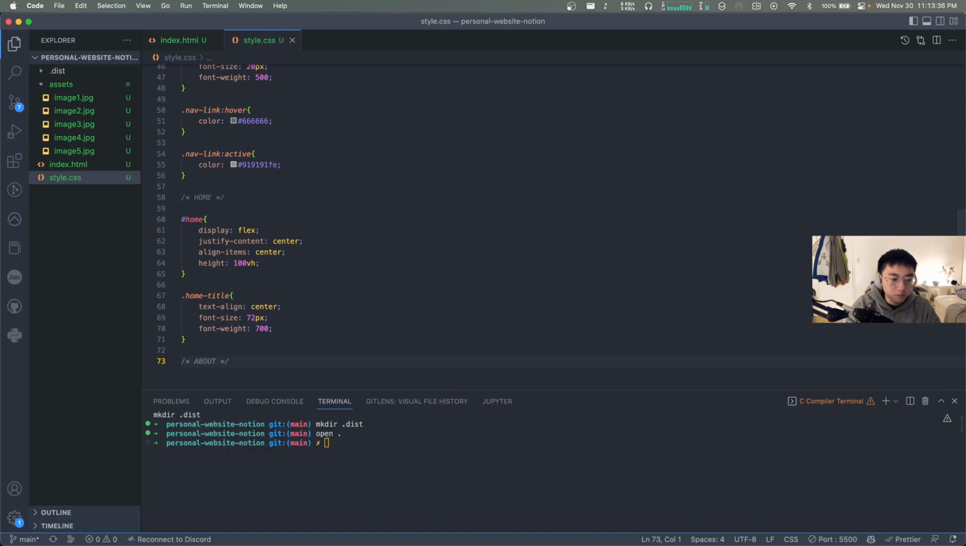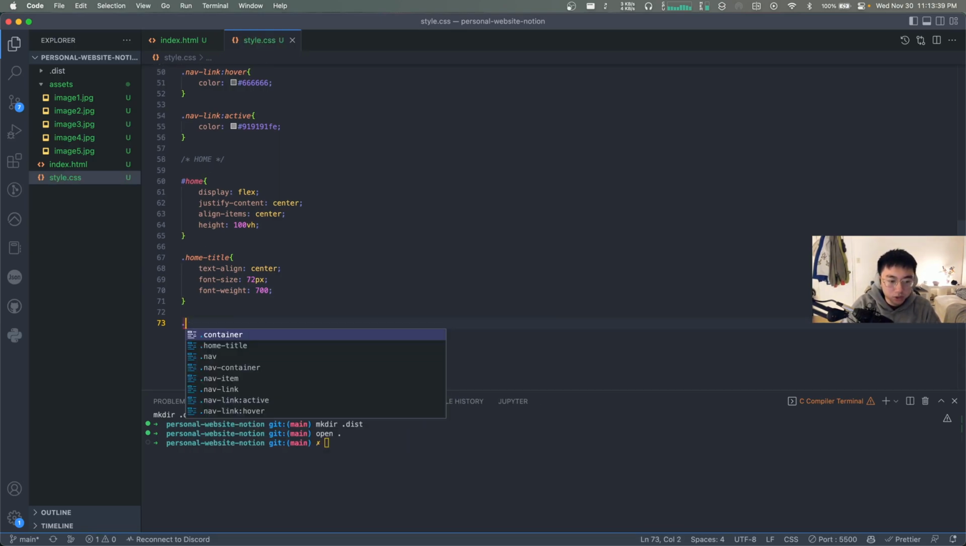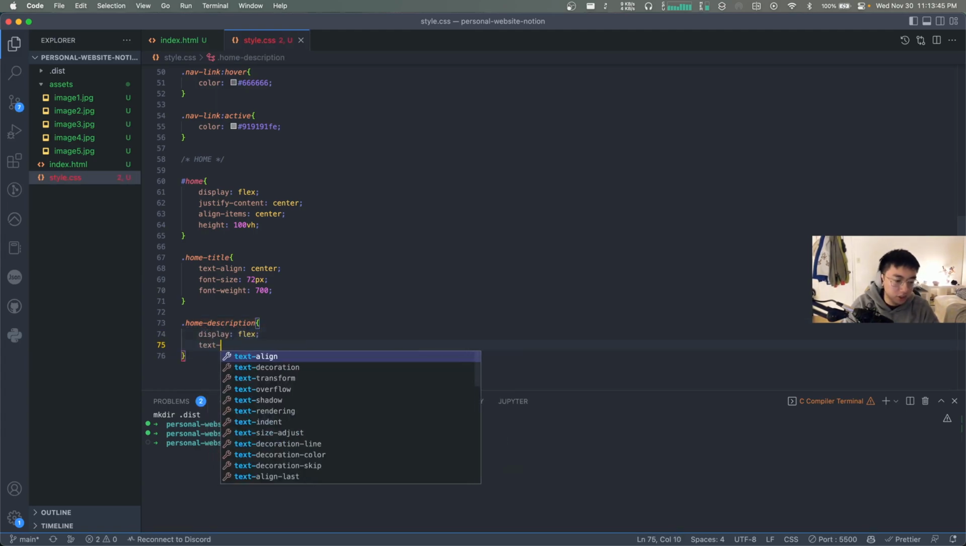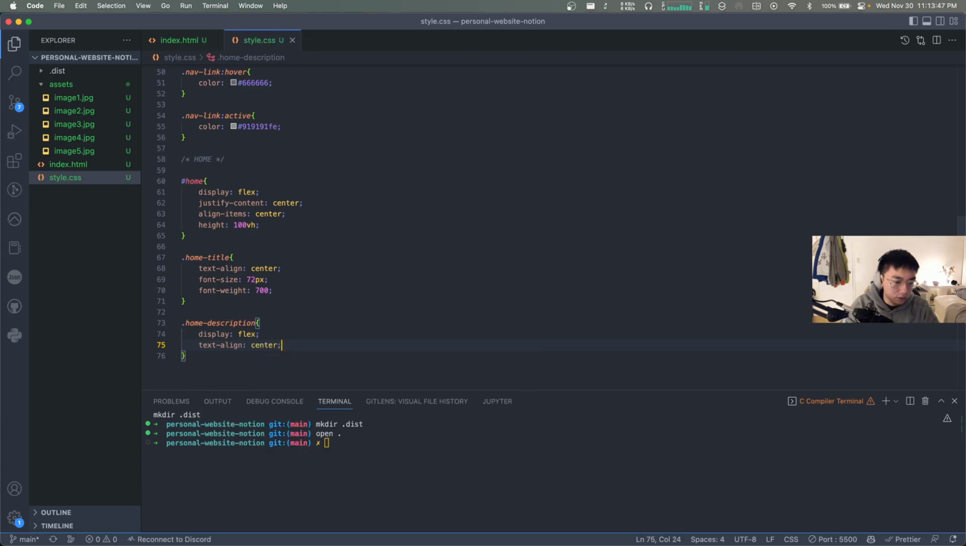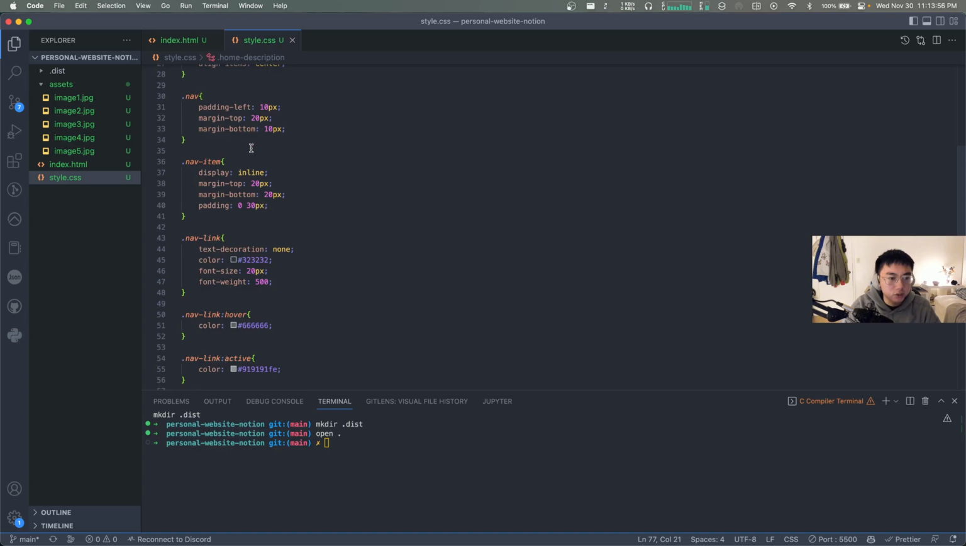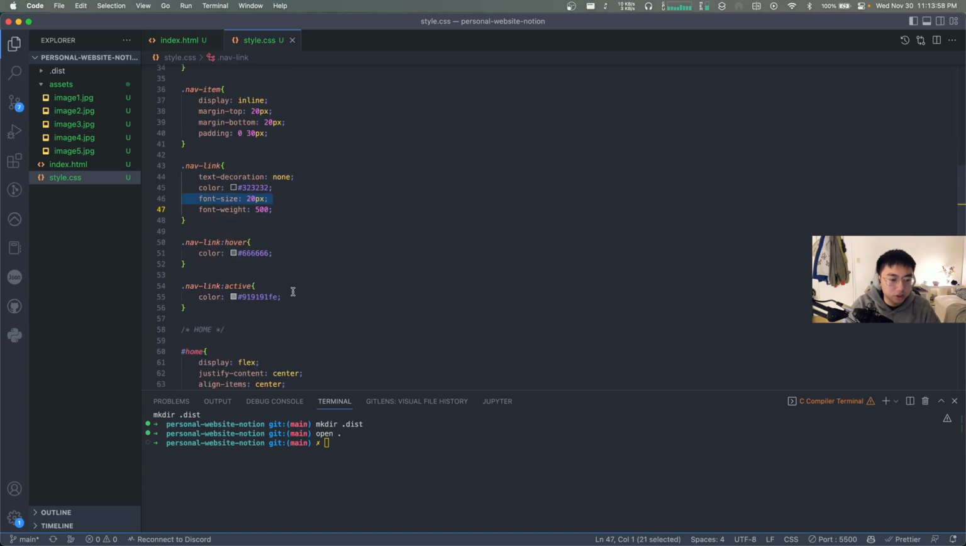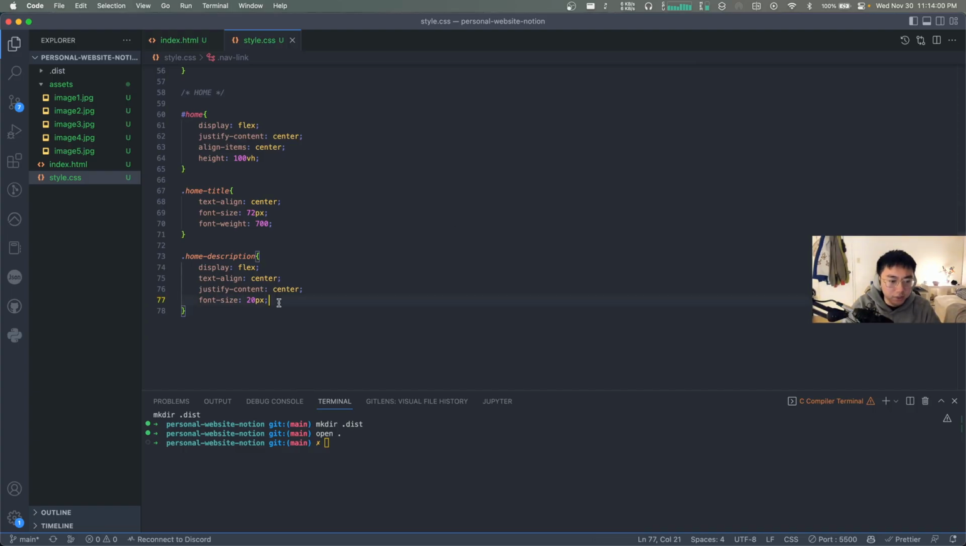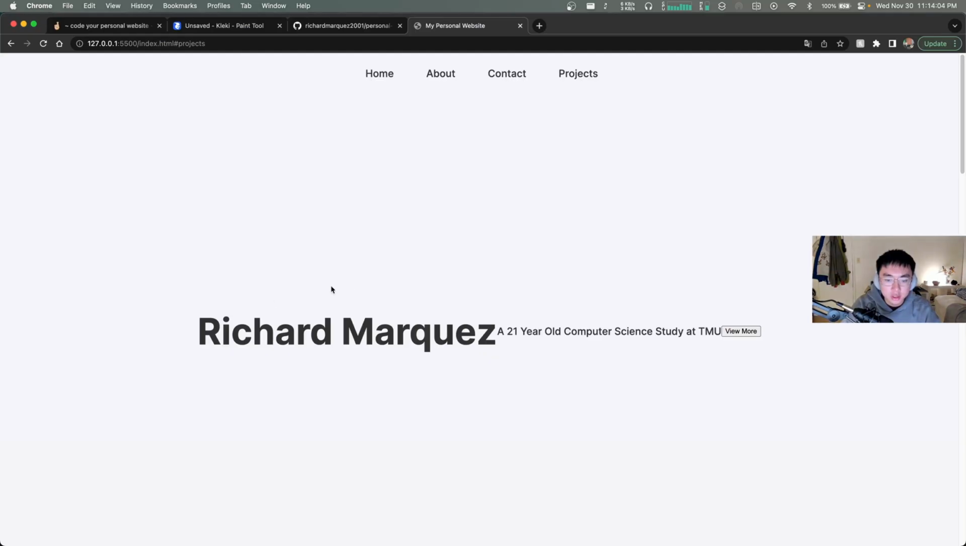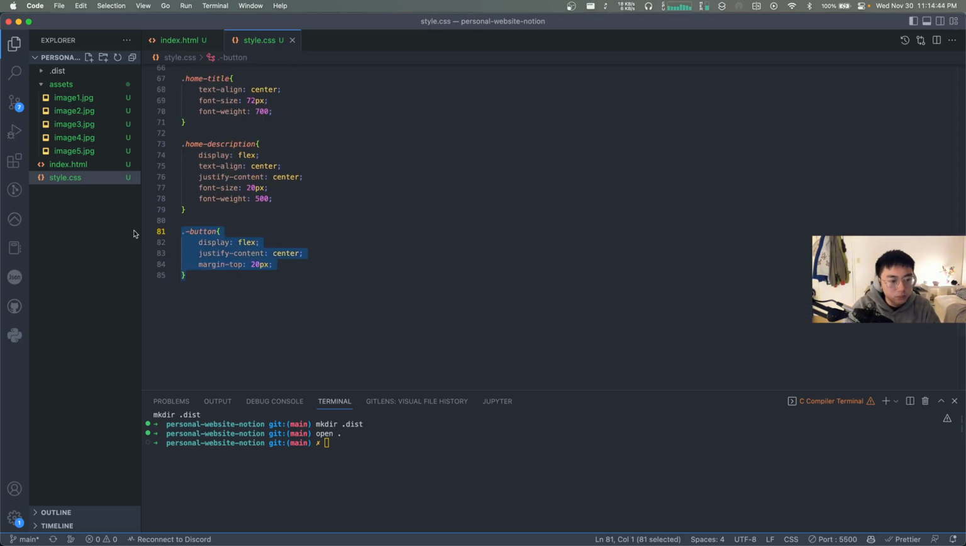For the home description, what we want to do here is make this a flex box where we align the text to the center, and we want to justify content in the center. We want to make our font size 20 pixels. I think there's something else that's 20 pixels as well. Yeah, just to keep it consistent with the nav bar. Make it 20 pixels. We want our font weight to be 500, so it's not as bold, which is nice.